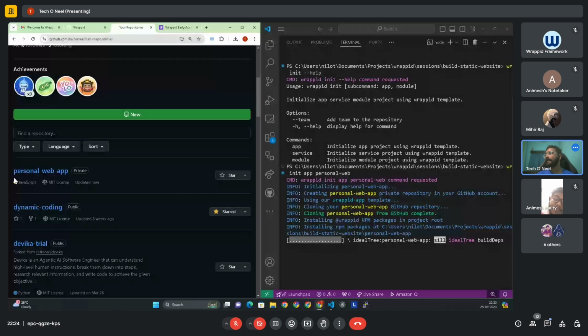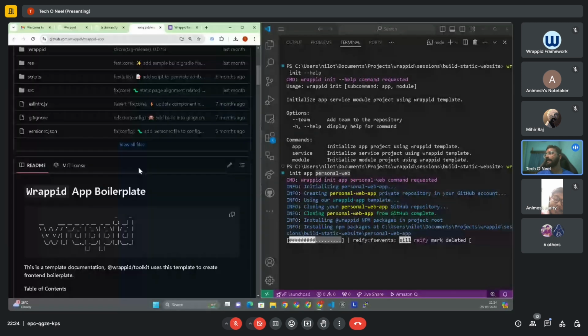If you go here, this is a template that we have in Rapid. We basically have 4 templates to create an app, service, module, and package also. So it's generated. It's the boilerplate template code created from Rapid app, which is here already. It has every single file over there. So it's a copy of the template that we have. And finally, after creating this application, it is cloning this personal web app in my current location.